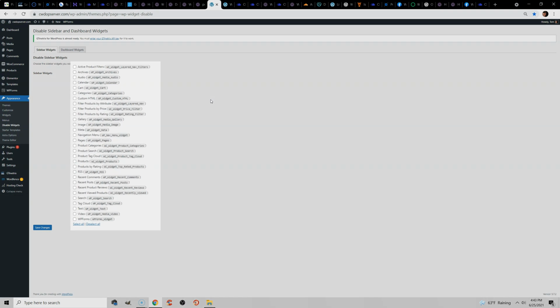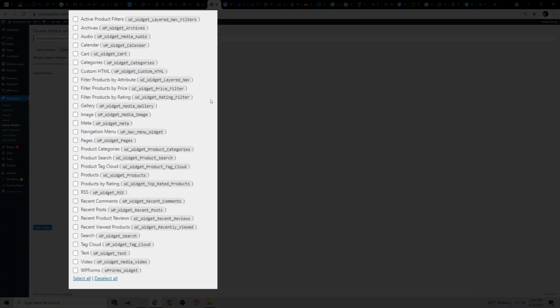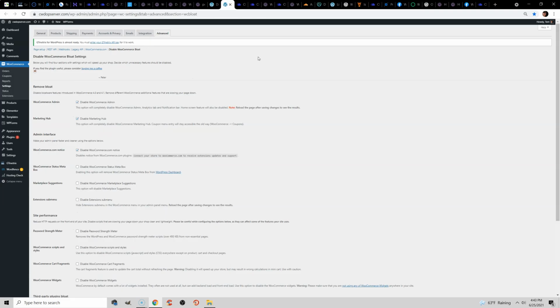You can also use the widget disable plugin to remove any unused widgets from your dashboard. And finally, the Disable WooCommerce Bloat plugin is really good if you're running WooCommerce. It lets you disable all that WooCommerce junk, WooCommerce cart fragments, and even scripts and styles on non-e-commerce pages.